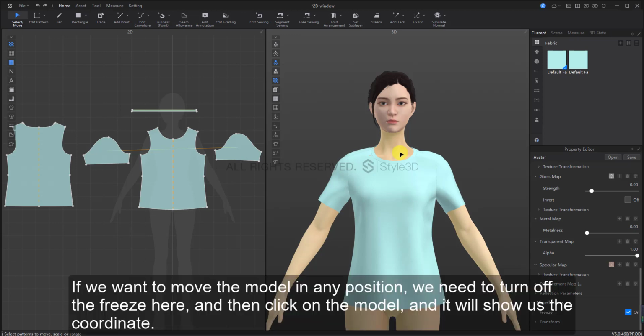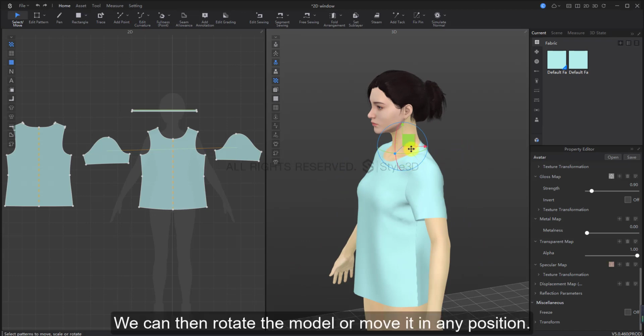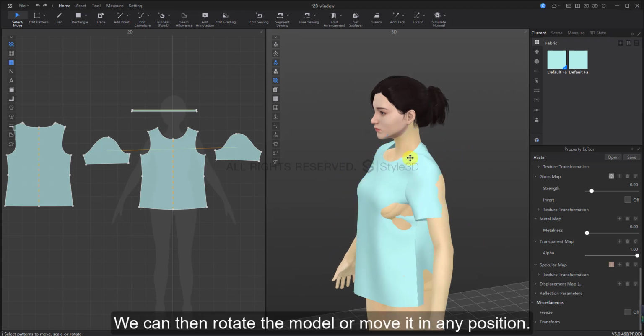Then you can see here that our model cannot be moved to change its position by default. If we want to move the model to any position, we need to turn off the freeze here and then click on the model, and it will show us the coordinates. We can then rotate the model or move it to any position.